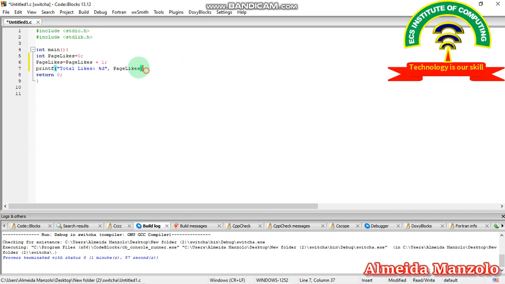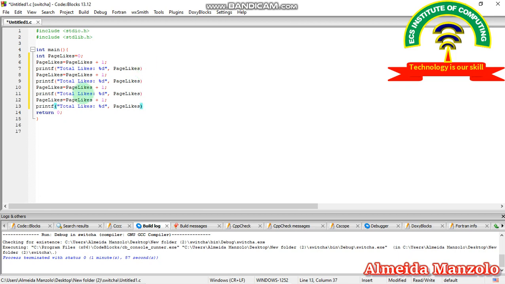Now I copy this line three times, one, two, three, so it says total page likes are this one. So guys, when I run this program, what you're expecting may be a lot different, but this is an increment design that you can learn. I press F9, which is the one we use to build and run.